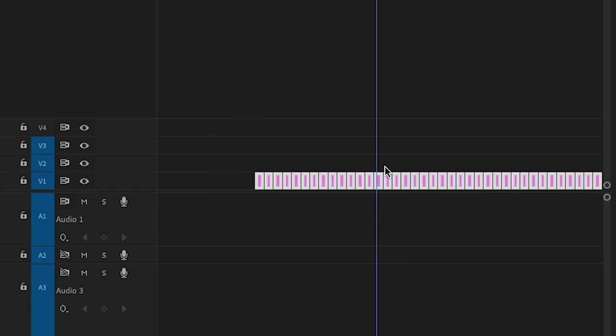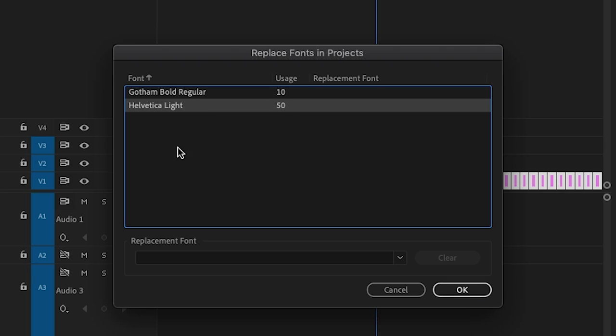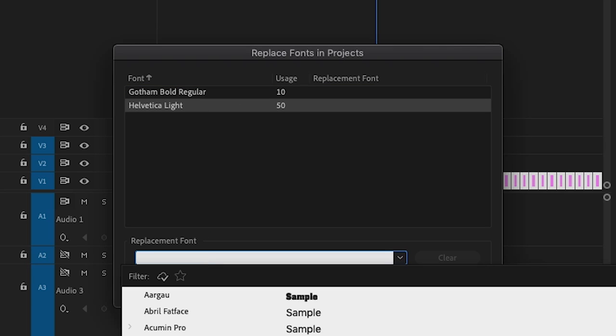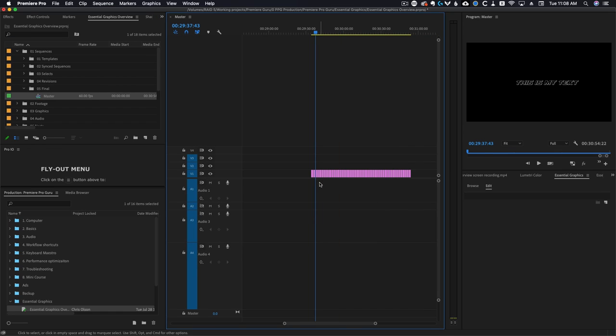So if I want to change all of these, let's say I want everything to be something else. You're gonna highlight this text, click Replace Fonts, and then let's just go with Airstrike 3D here, click OK. And this just changed every single one of these fonts for all of these different titles.